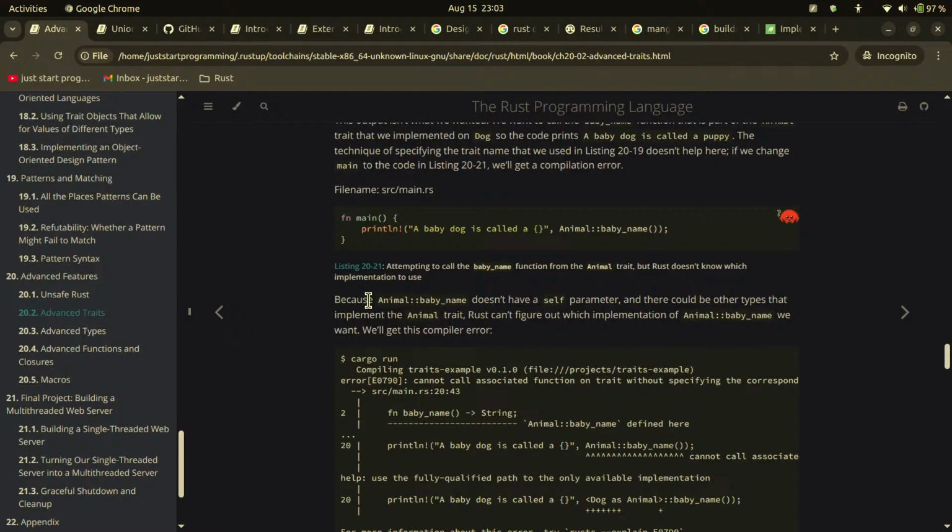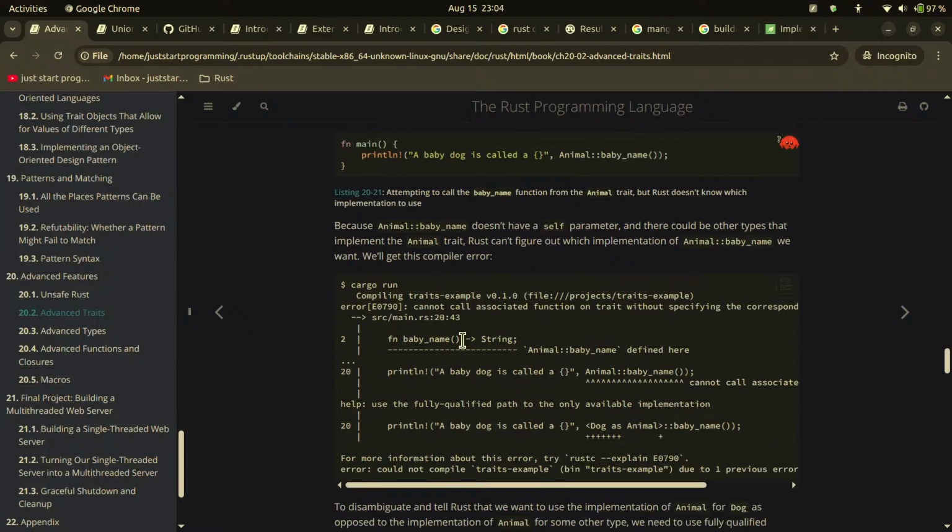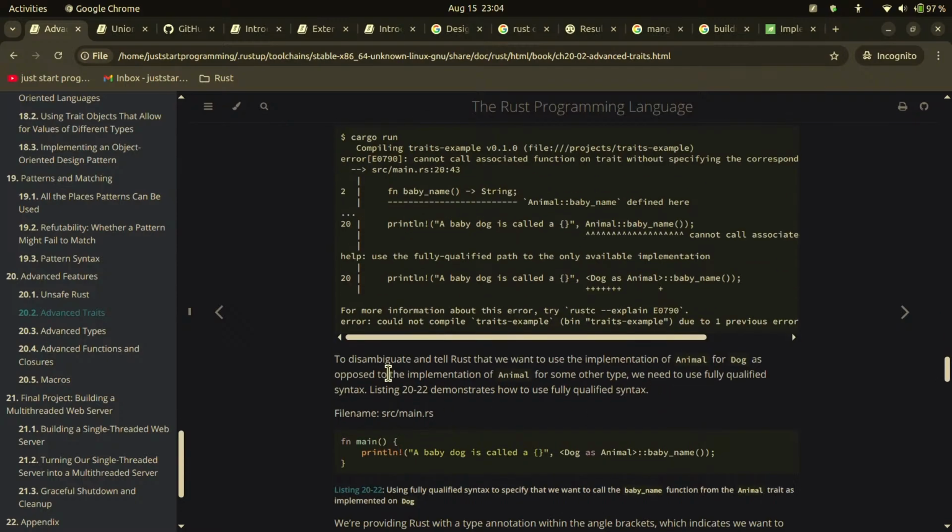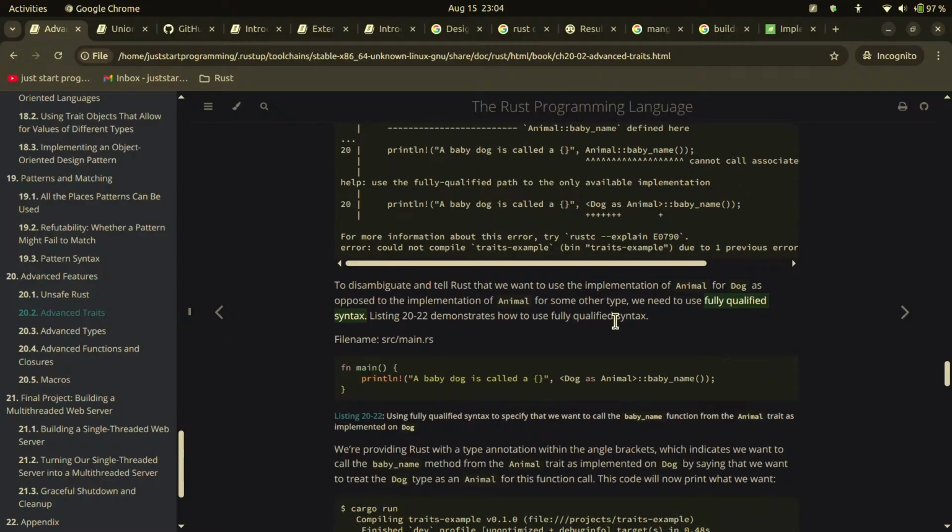Okay, because Animal::baby_name doesn't have a self parameter, and there could be other types that implement the Animal trait, Rust can't figure out which implementation of Animal::baby_name we want. We will get this compiler error. To disambiguate and tell Rust that we want to use the implementation of Animal for Dog as opposed to the implementation of Animal from some other type, we need to use fully qualified syntax. Okay, fully qualified syntax. How do we do it?